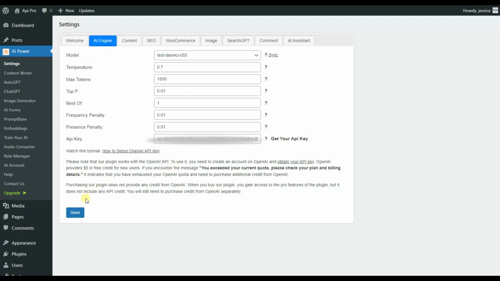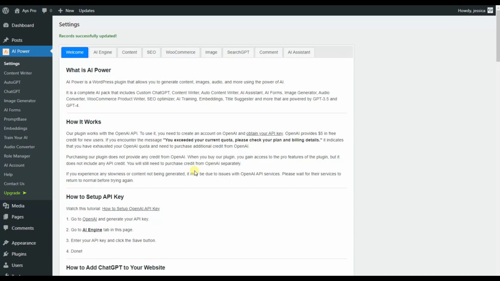So make sure to click on the save button. Also make sure to choose the convenient options here for you, and then only click on the save button. So that's all, the plugin is already activated.